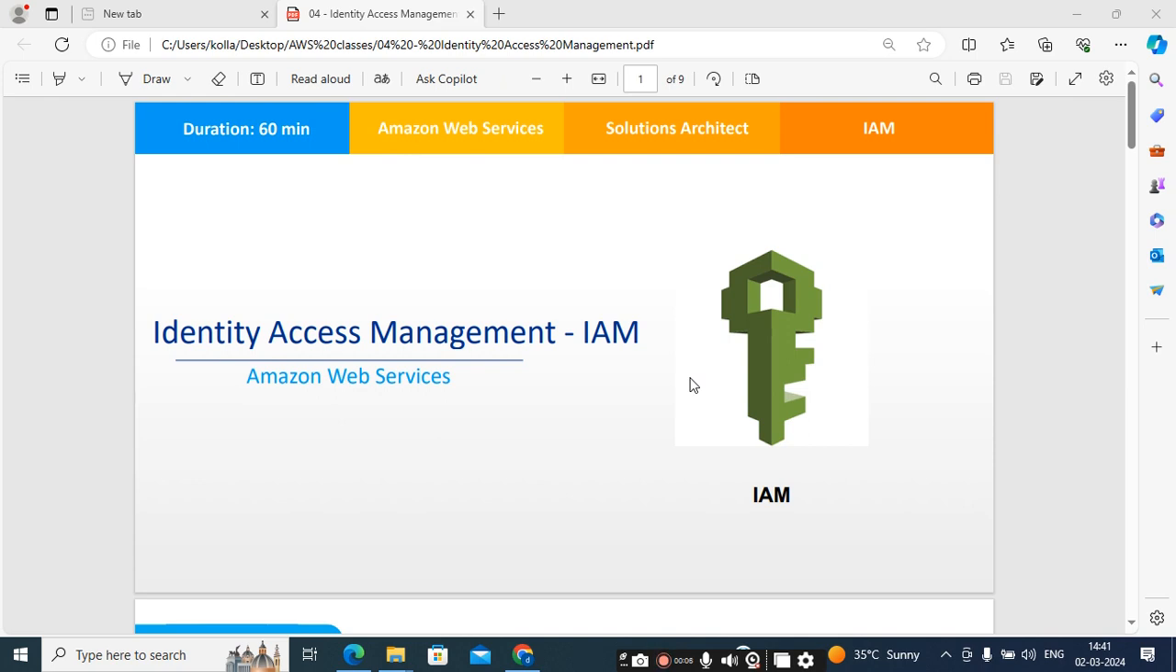Before this class, we discussed how to enable MFA for our AWS account, how to set the billing alarm, how to enable the SNS notification service, and the password policy. So in today's section we are going to discuss IAM.